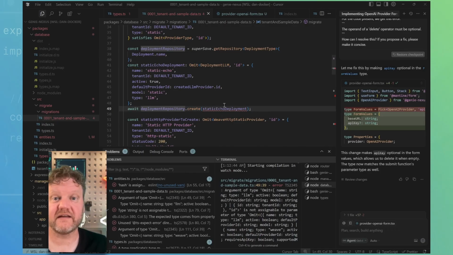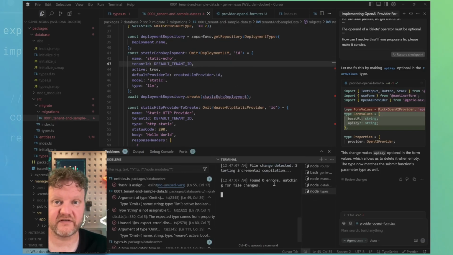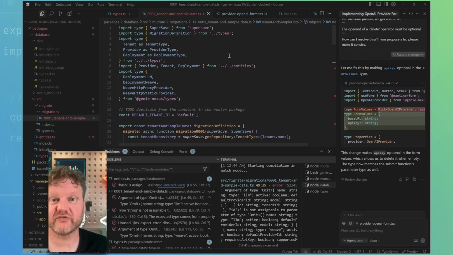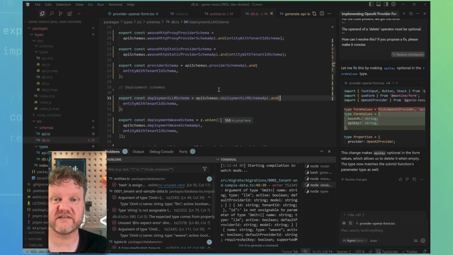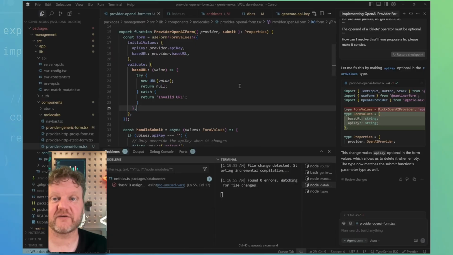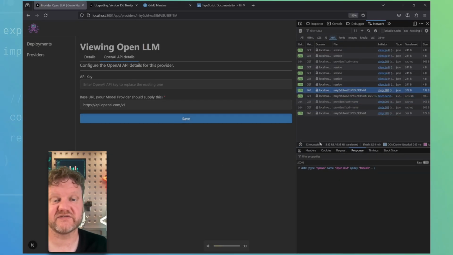The OpenAI LLM provider form is now completed with a semi-secure API key management. I had to make some changes to the Zod schemas and types, and now I need to fix the migration script because of those changes.